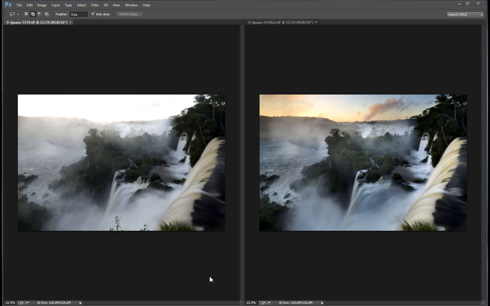I'd like to take you this morning to Iguazu Falls in Argentina and talk to you through how I processed this picture. Here on the left we have the raw image straight out of the camera, untouched. Here on the right, the end product, and I'm going to talk you through how we get from this to this.